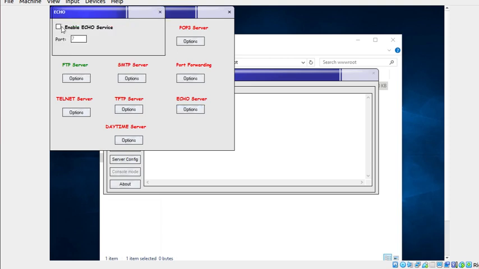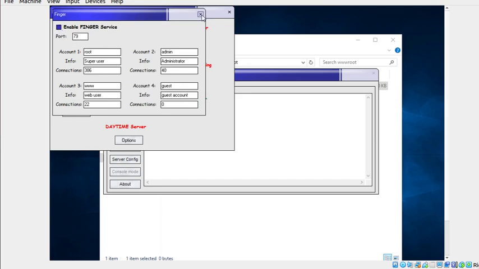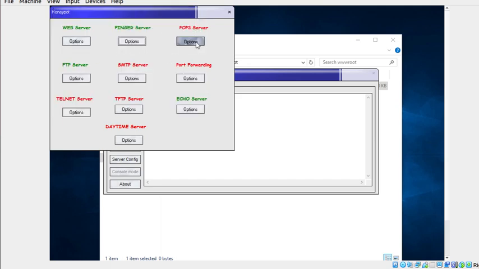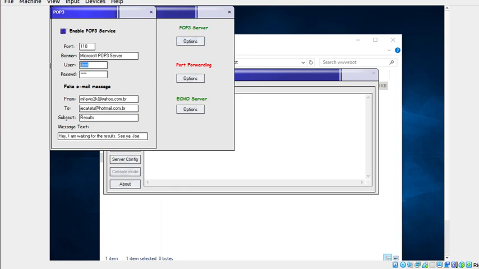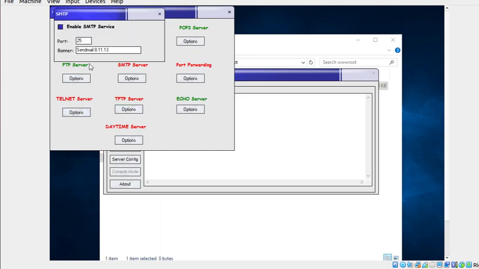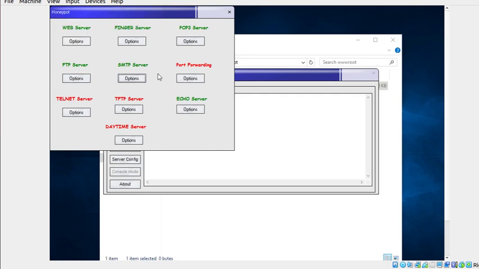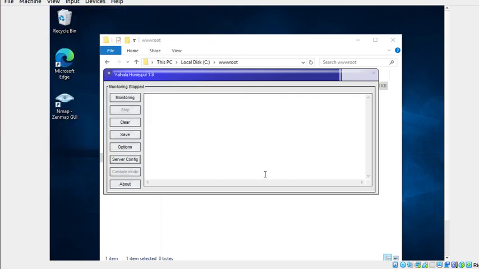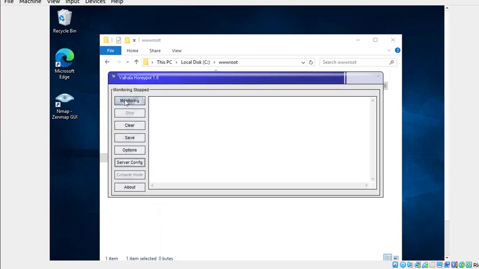Echo server, so I'm just going to turn on some of them. Finger service, let's turn on this one as well. POP3 server, let's turn on the POP3 as well. Here we have a user. Again, I'm just going to call it user, and you can change this text if you like, and hit enter. So I have a whole bunch of servers configured at the moment. SMTP, if I like, again I can turn it on, and that should be a whole bunch. So I'm just going to close it, and now you are ready to monitor your Valhalla honeypot.